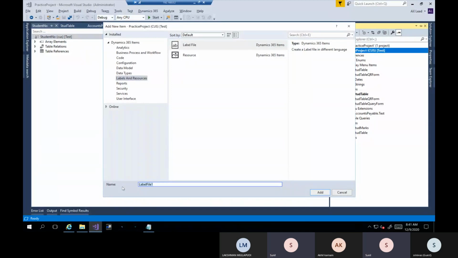For example, my project is the practice project, right? I'm giving PRA, for example. My label file is PRA. Add.